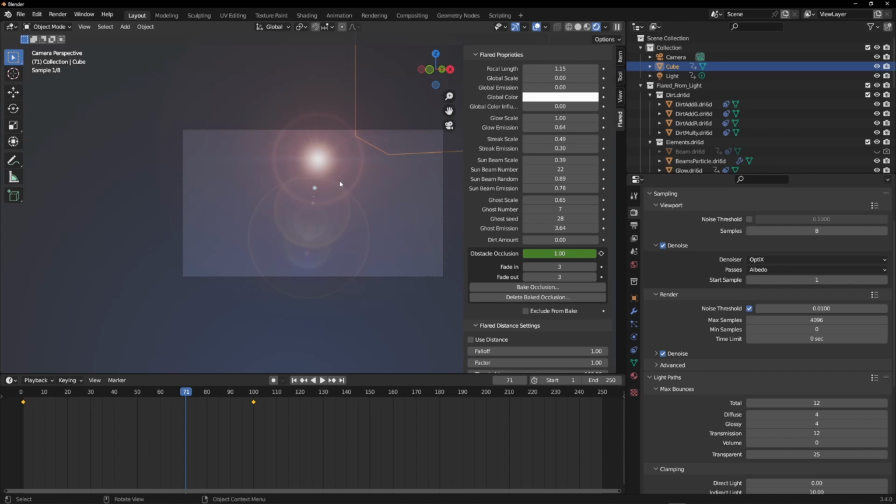Okay, so if I set different numbers, maybe here 7 and 7, and I bake again, I will overwrite all values. Now I will have 7 and 7, so the fade in and fade out will be slower. Let's take a look at this.